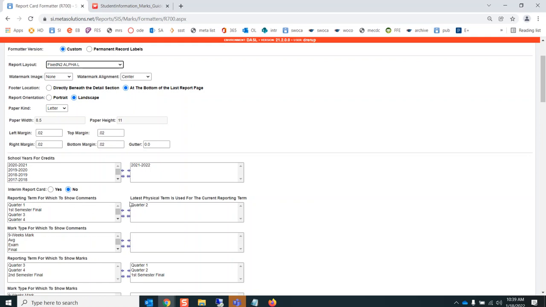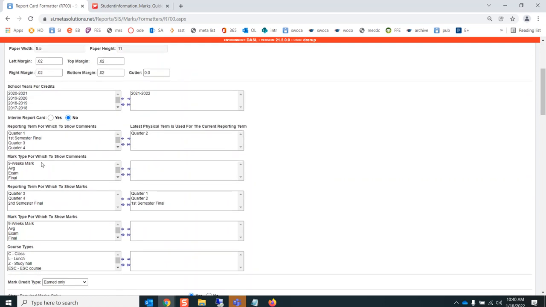Reporting term to show comments. So I want the last physical reporting term, which is Q2, because I'm running this at the end of first semester. I don't need to put anything in this mark type for comments and reporting terms for which to show marks. Since this is the end of first semester, I want Q1 to print, Q2 to print, and their first semester final if they have it. Some of you may just want to choose Q2. That's the only thing you want to print. You don't want the other grades printing, so that's all you slide over to the right.